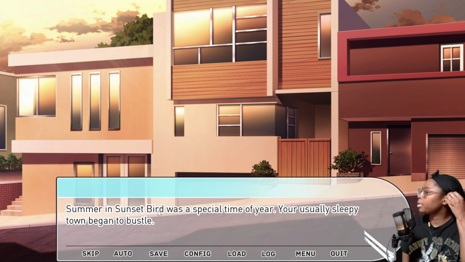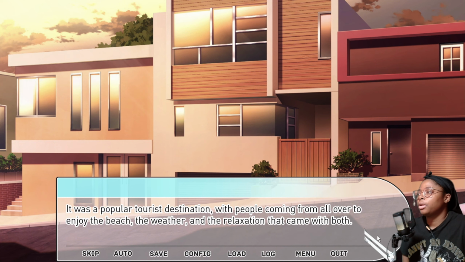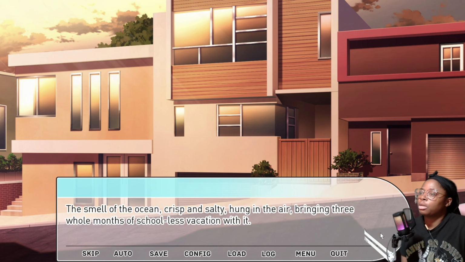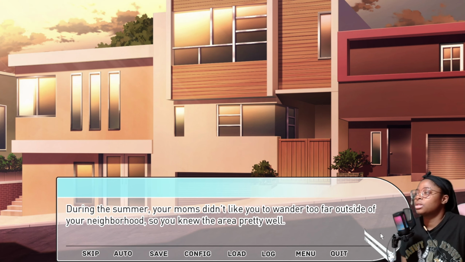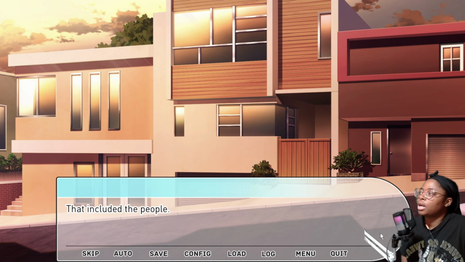Summer in Sunset Bird was a special time of year. Your usually sleepy town began to bustle. It was a popular tourist destination, with people coming from all over to enjoy the beach, the weather, and the relaxation that came with both. The smell of ocean crisp salty hung in the air, bringing 3 months of school-less vacation with it. During the summer, your mom didn't like you to wander too far outside of the neighborhood, so you knew the area pretty well. That included people.